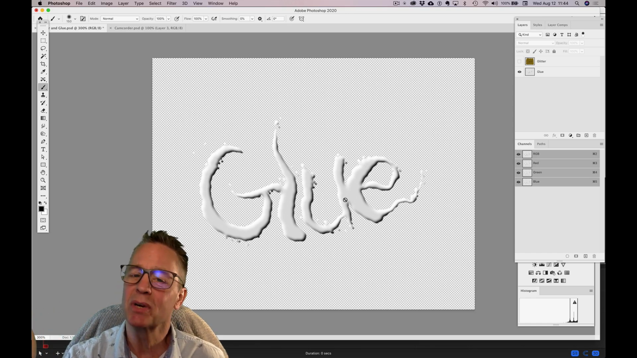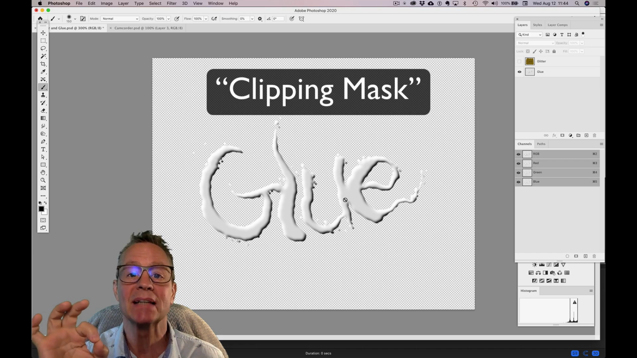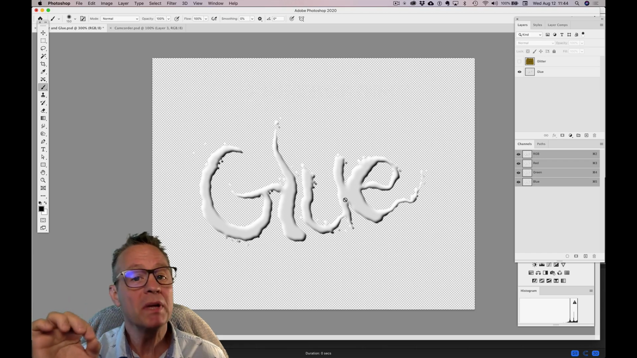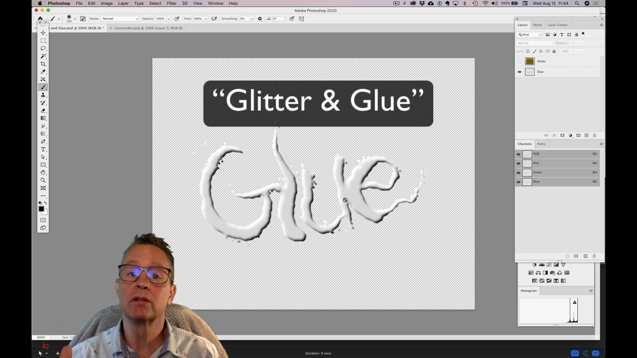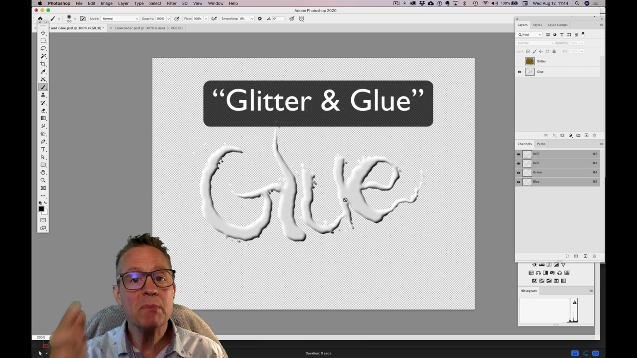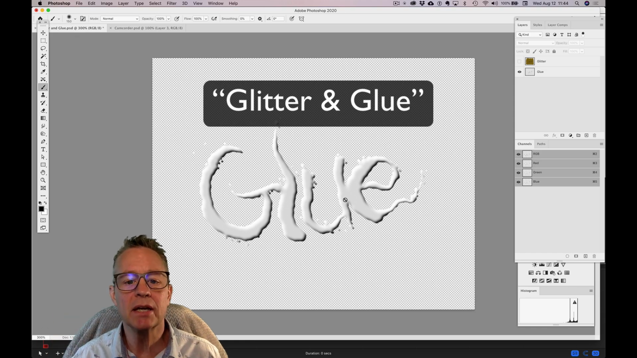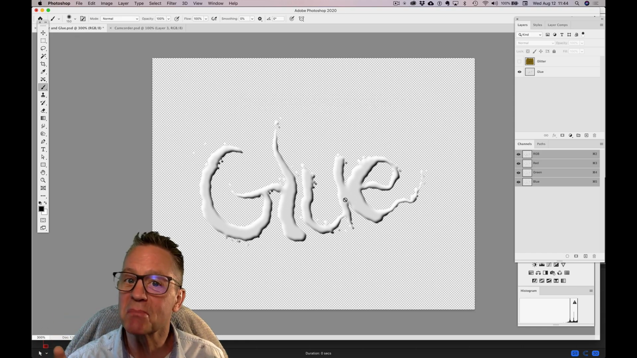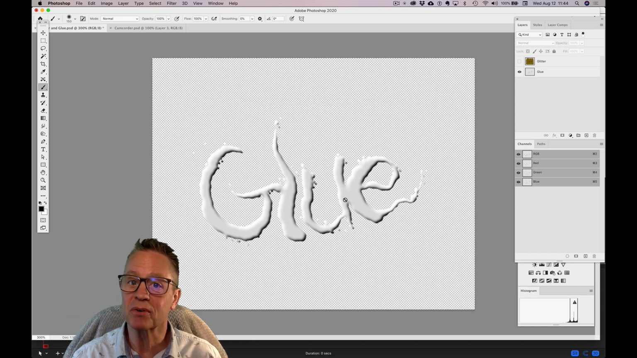It's called, according to Adobe, Clipping Mask. It's not very warm and inviting. I've renamed it, and I hope the analogy works for you. It works for me. I call it glitter and glue. And all you have to do to remember how to use the glitter and glue technique, which you will not find that phrase in the manual, it's just my name for it.